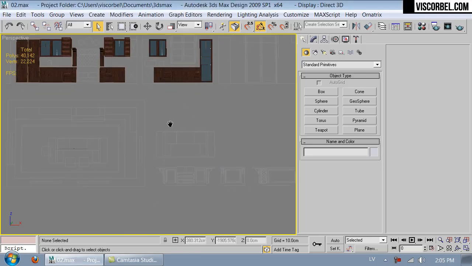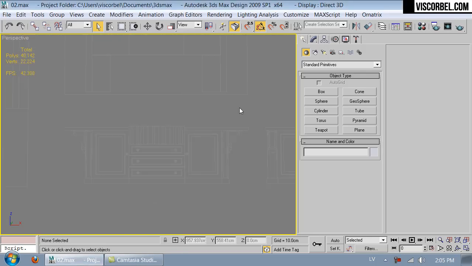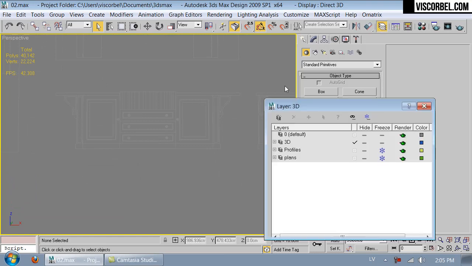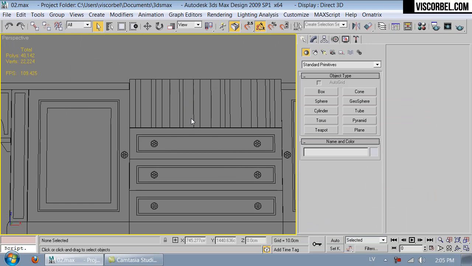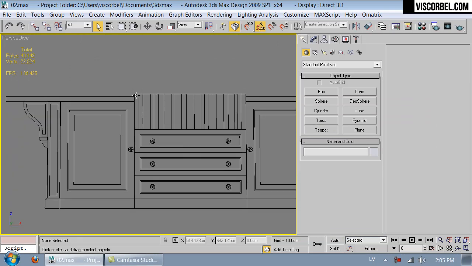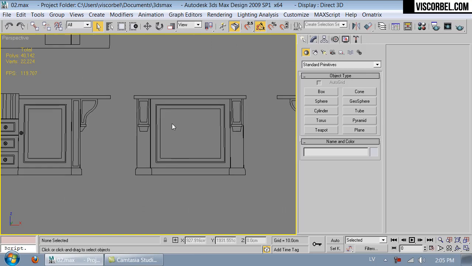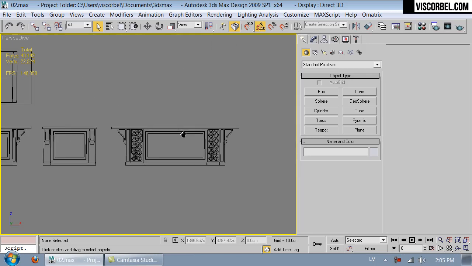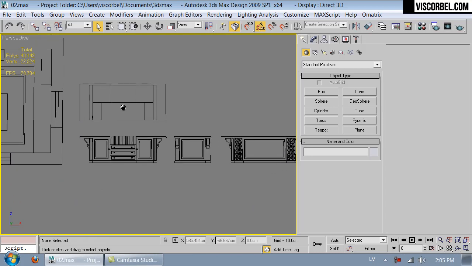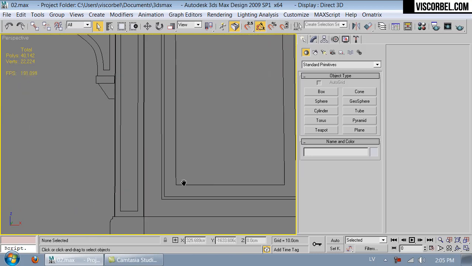Okay, let's make the island. It's pretty simple. A large chopping block, some doors, some drawers, and some wine racks on the other side. Let's start with these side elements.